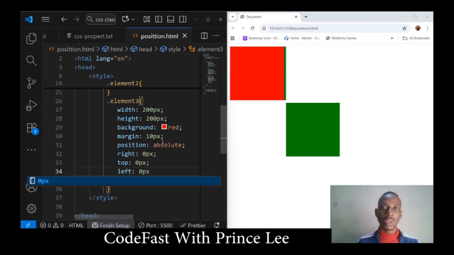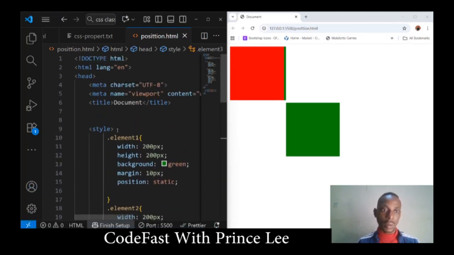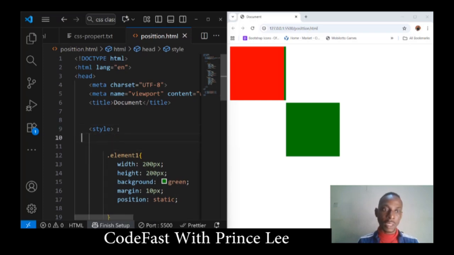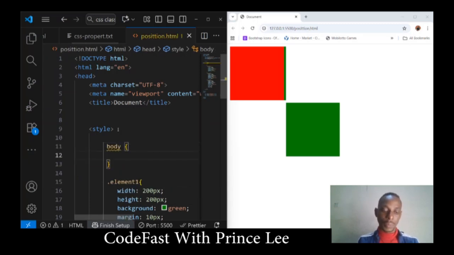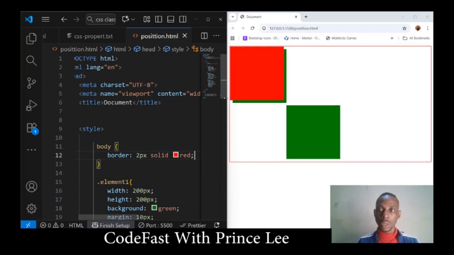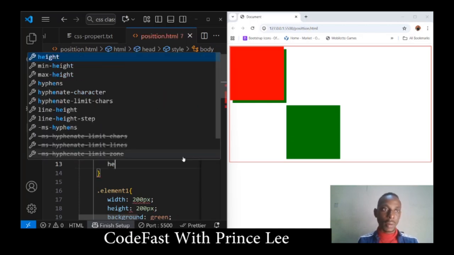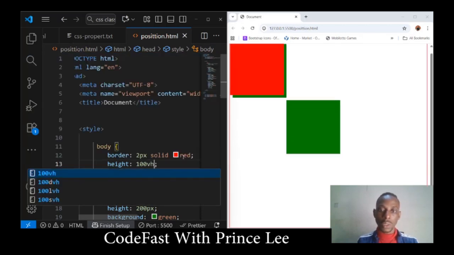So what that means is, you know, the whole of this screen now is in our body. If I define, let me define this now so that we know that everything is in the body. Border: 2 pixels solid red. All right, so this is the entire body, right? Let's give it a height of 100 view height, so it will take the whole screen, right?